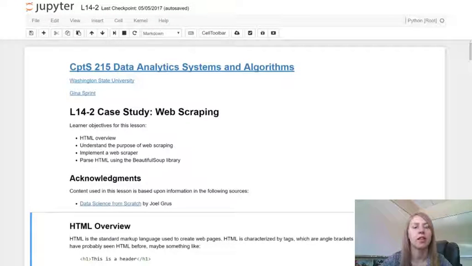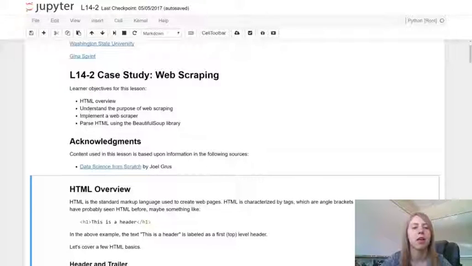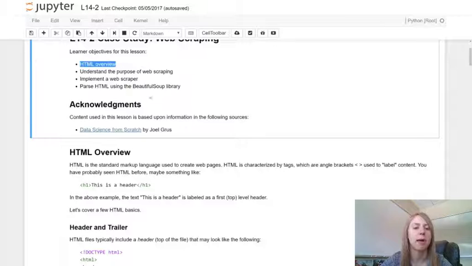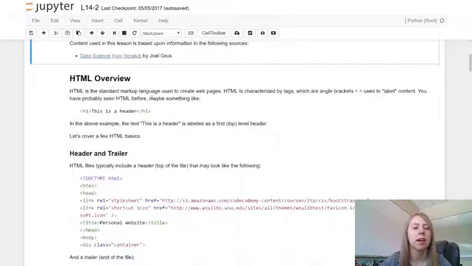Hello everyone. In this video, I'm going to go over lesson 14-2, which is a case study on web scraping. The learner objectives for this lesson include gaining a basic understanding of HTML, understanding the purpose of web scraping, implementing a web scraper using the Beautiful Soup library, and parsing the HTML we scrape from a website using our newly found knowledge of HTML. So let's get started.